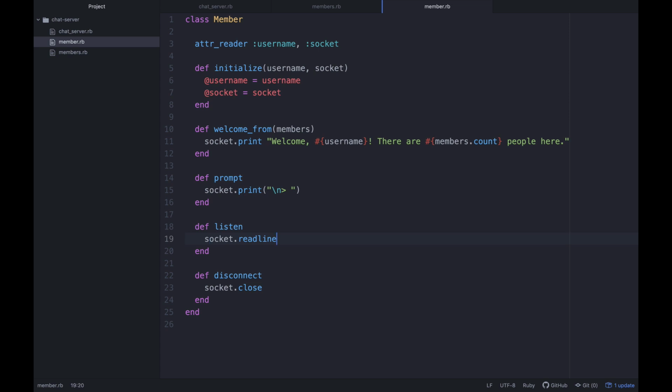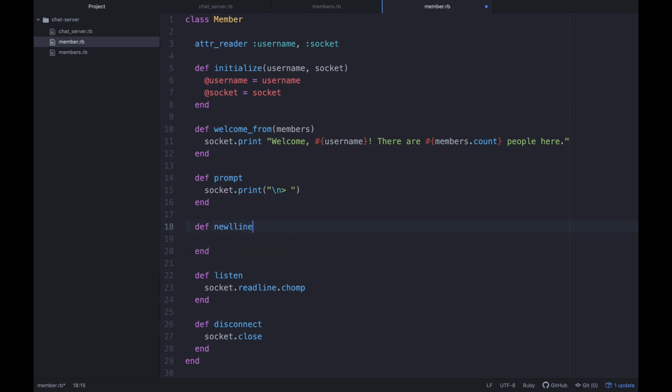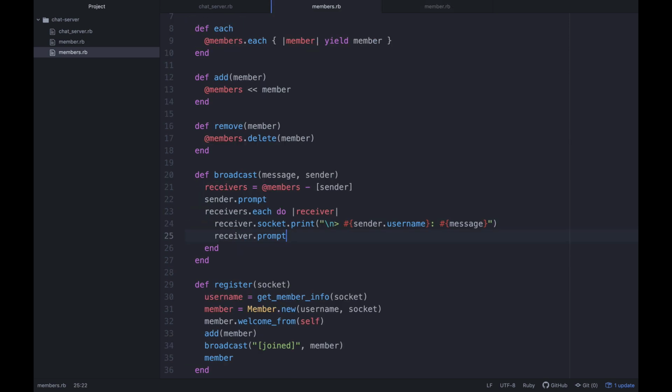One thing I forgot to do is .chomp right here. Whenever somebody hits enter on the keyboard, that registers as a new line, and we want to get rid of that. At least that's what I think is happening. I'm also going to create a new method here called newline prompt. This is going to be a little code duplication, but I'm going to live with it for the moment. So my regular prompt is not going to have a new line, and my newline prompt is obviously going to have a new line.